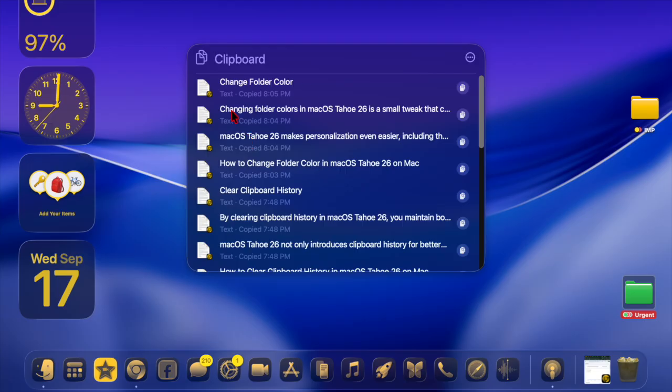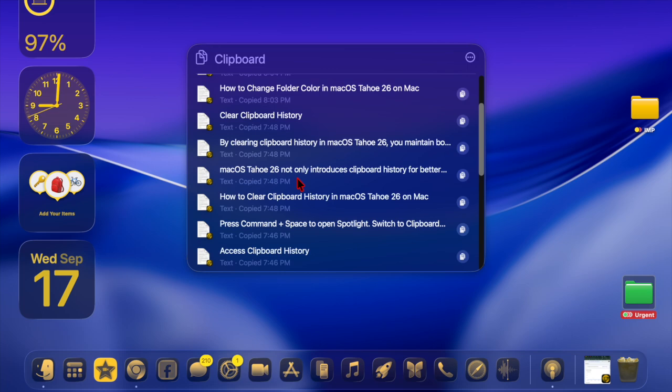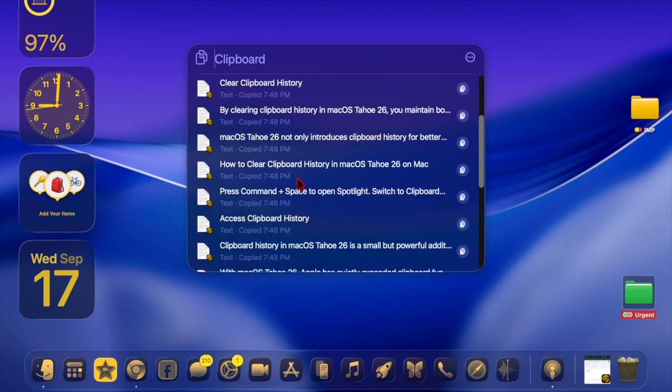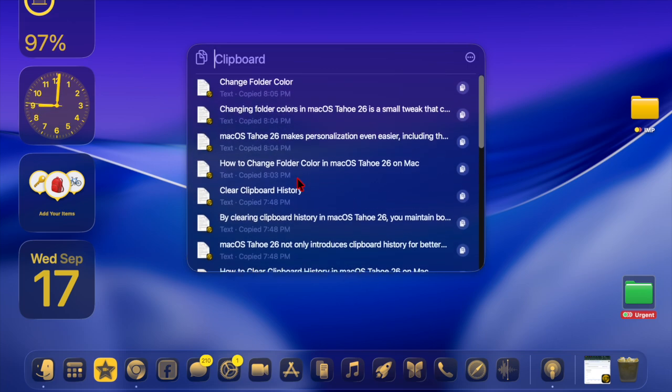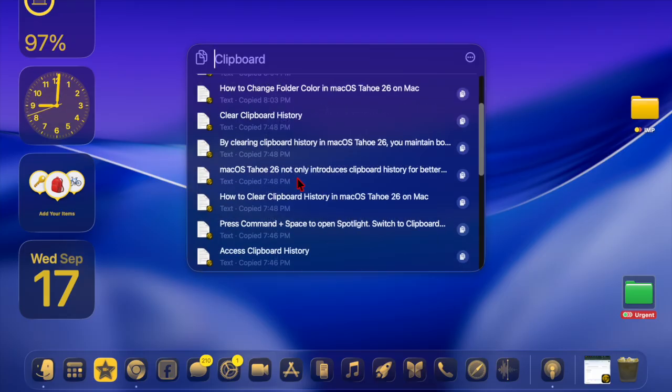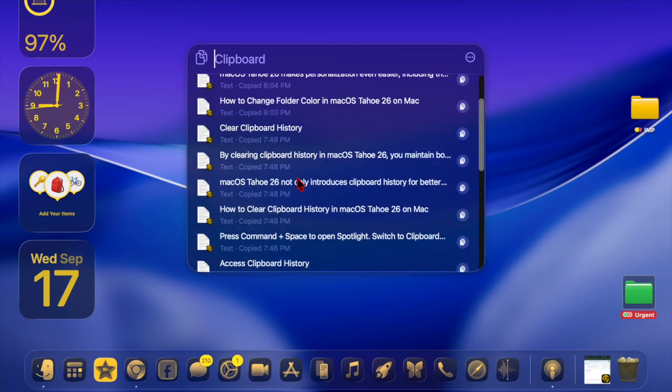information. Clipboard history in macOS Tahoe is a pretty small but powerful addition that boosts productivity and streamlines your workflow. By keeping track of what you copy, it ensures that important snippets are never lost.